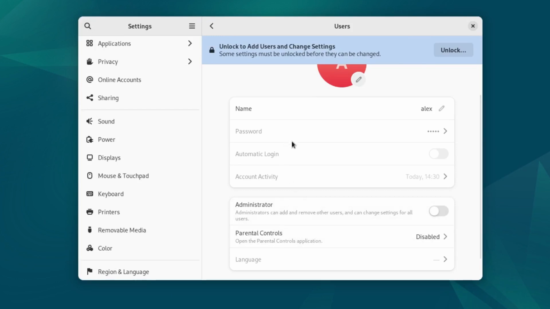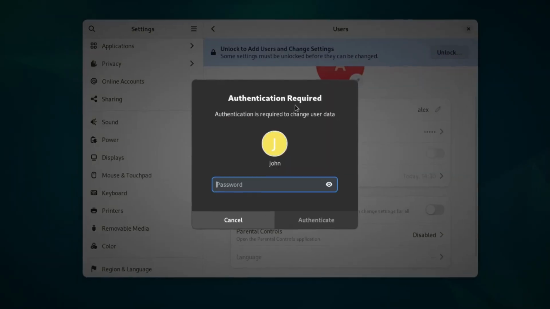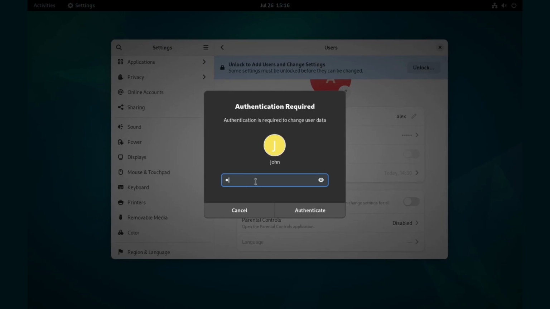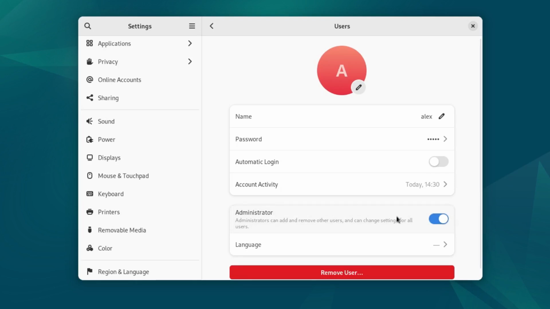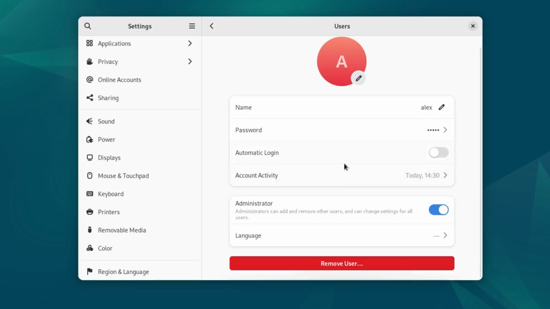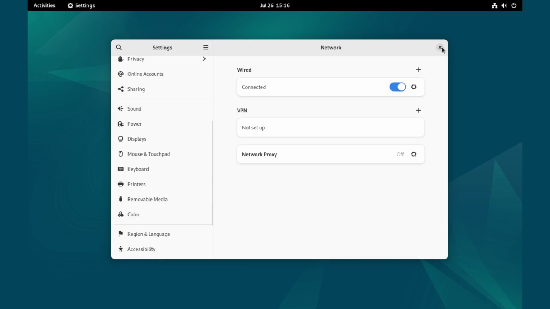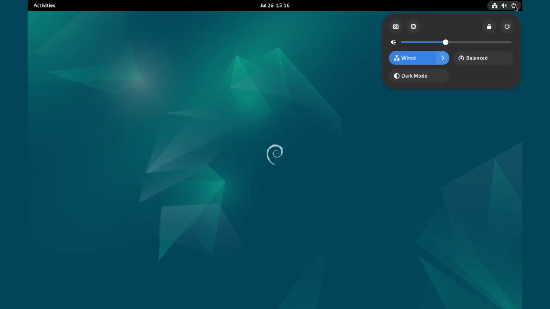Now we select the initial user and all we need to do is make him admin. So click unlock here and once again input the password for John. Then click here to make the initial user an administrator. And with that, part 2 is done. Let's now log out of this account so we can log back in as the initial user.